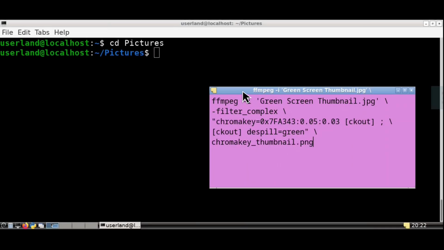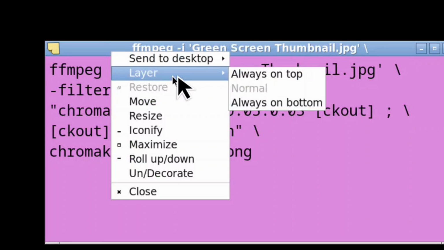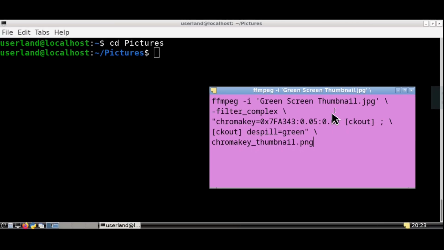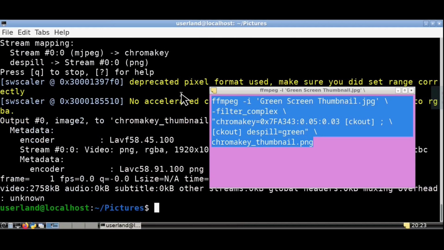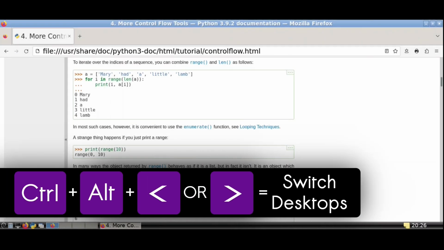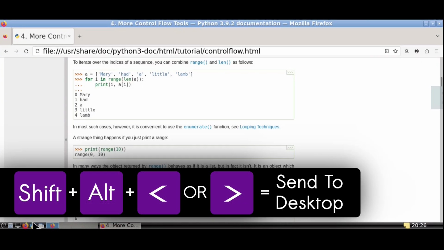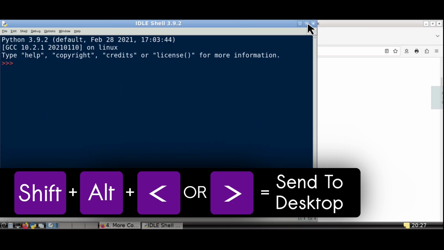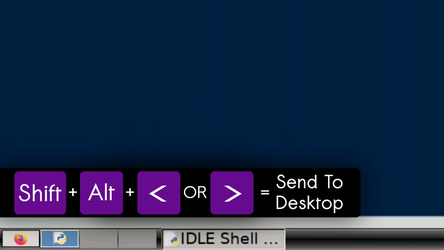Some additional tips that can help with a workflow are right-clicking on a window border and setting the window to always be on top, so even if we interact with another window behind it, that window will stay in front. We can also quickly move between virtual desktops by doing Ctrl+Alt and then pressing on the left or right arrow keys. And finally, with a window that is active, we can send that window to another desktop by doing Shift+Alt and then pressing on the left or right arrow keys.